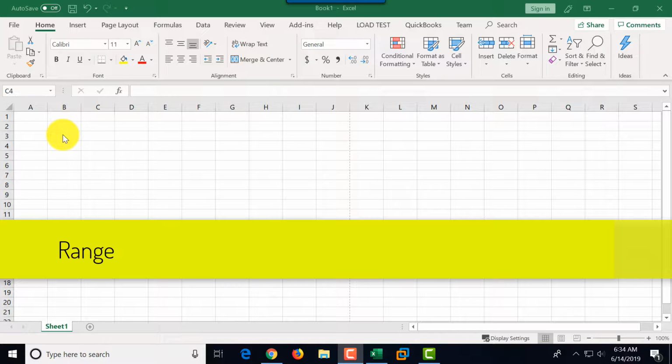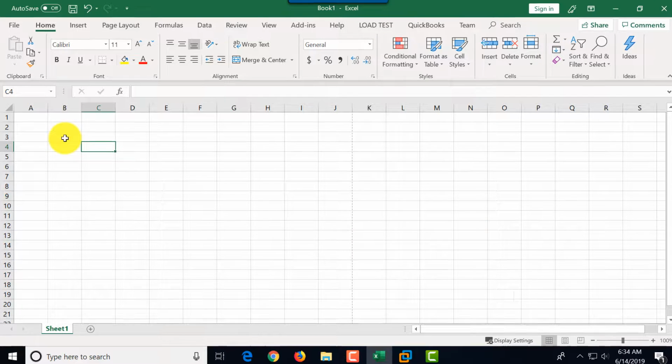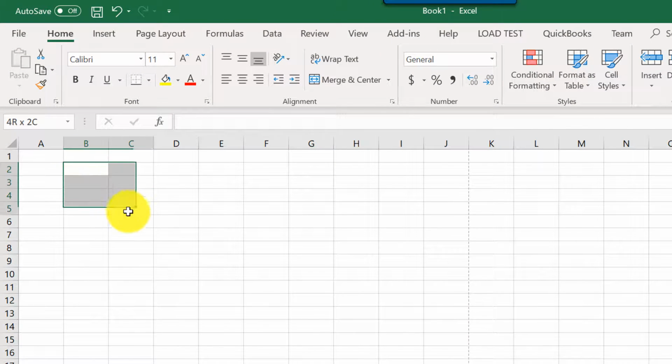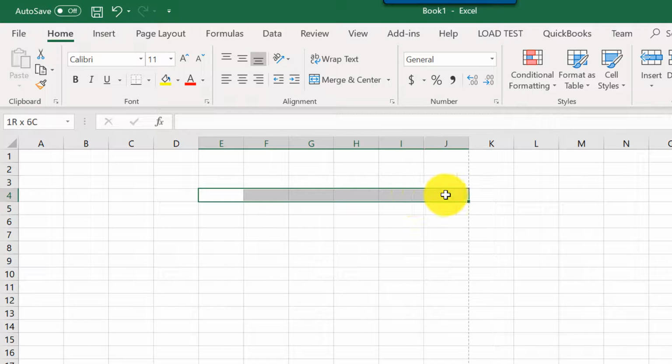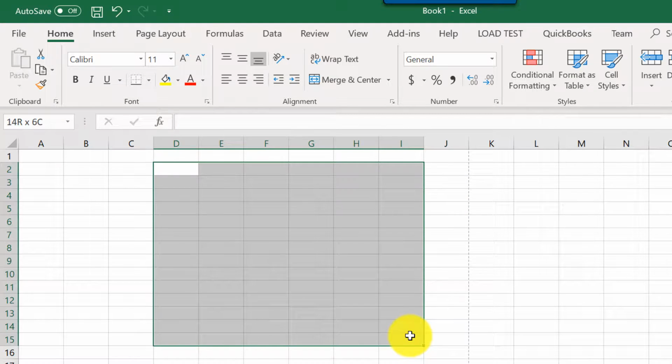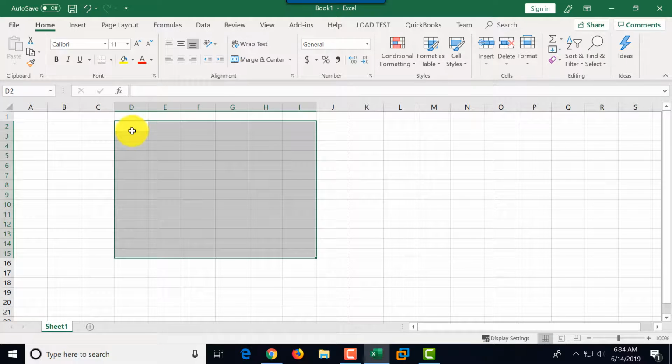There's another important concept in Microsoft Excel, which is called a range. A range is a group of cells. So for example, this is a range, this could be a range, or this could be a range. Typically a range is referenced by the top left cell, like in this case D2, and then you reference the lowest right cell, which in this case would be I15. So this particular range would be D2 through I15.